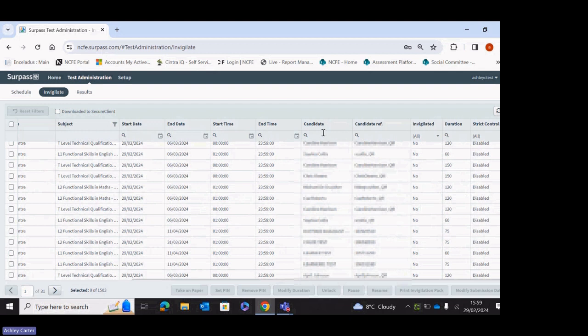You can search for your learner by using the candidate column and searching. You can also search candidate reference, which is the learner number that you will get when you register your learner. The invigilated column confirms whether you've chosen that extra security option. If that says yes, that means that you have ticked that when you scheduled your assessment. The duration will confirm the time the learner has for the assessment and if any additional time has been added.